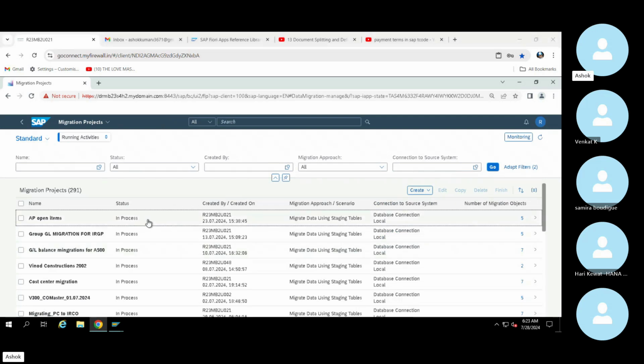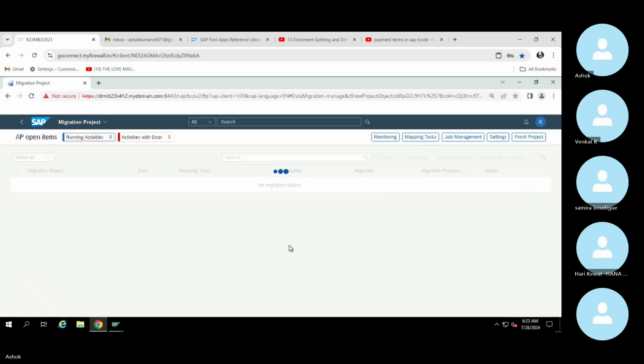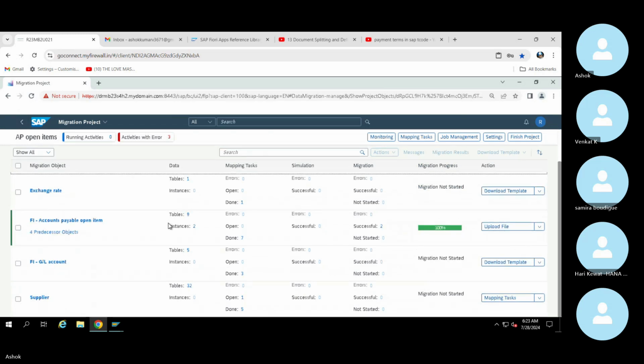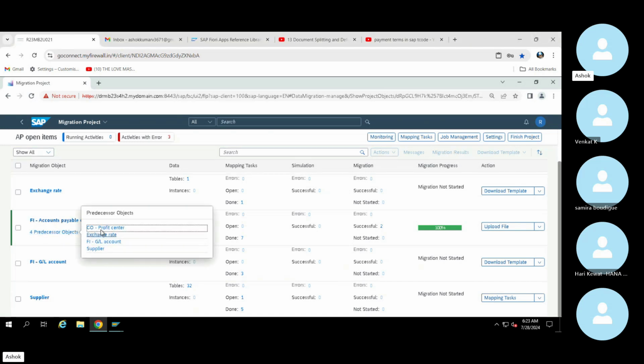Okay. So here I have already created the project. I'm just going to the project. This is the project I have already tested. FI accounts payable open item, this is the name. So here predecessors are there, it means these are the required things we have to do before performing this.